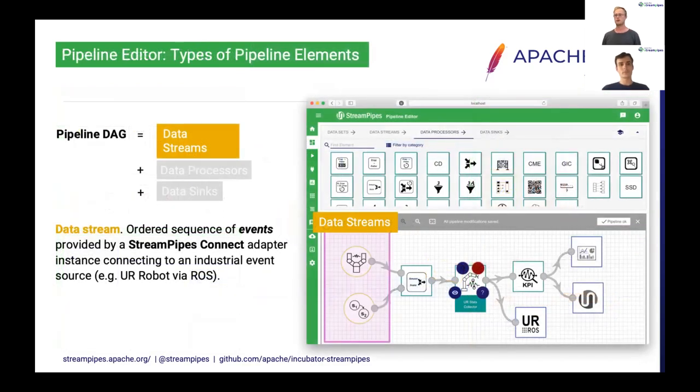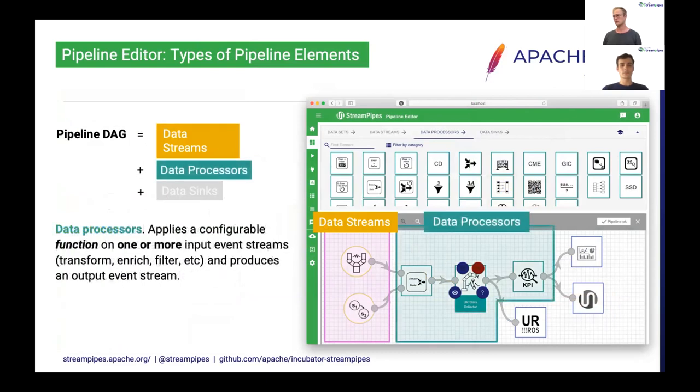So how do we build a pipeline on a node in order to do data analysis? First, we connect the data stream, which is basically simply an ordered sequence of events, with our connect adapters. Afterwards, we apply data processors, which are functions that we apply to the data. So we take the data, we apply a certain function, for example, a threshold function or a certain filter, and then we forward the result to components which come next in the pipeline.